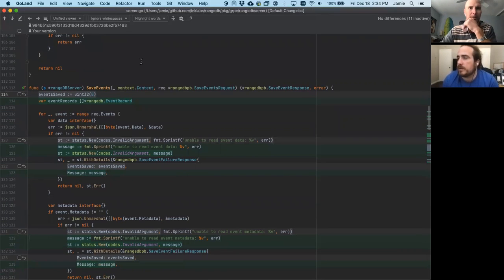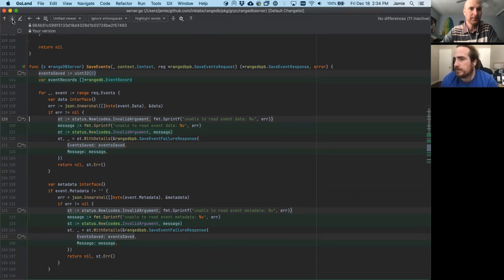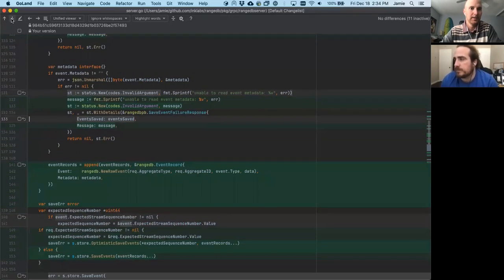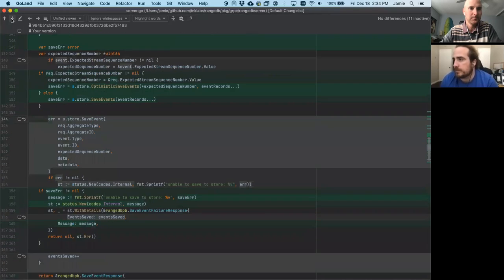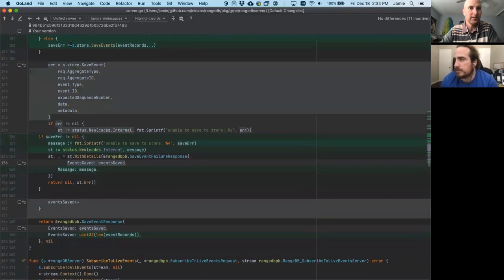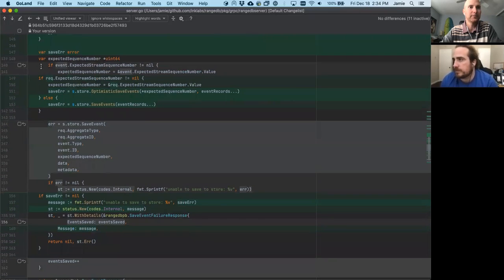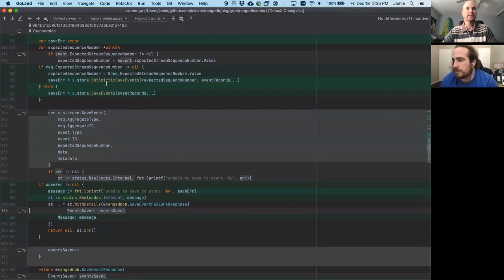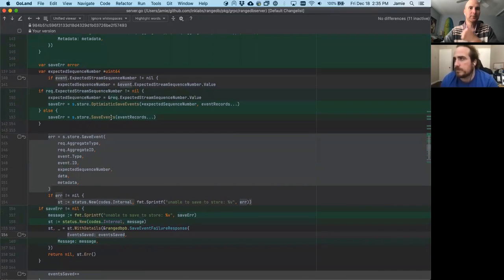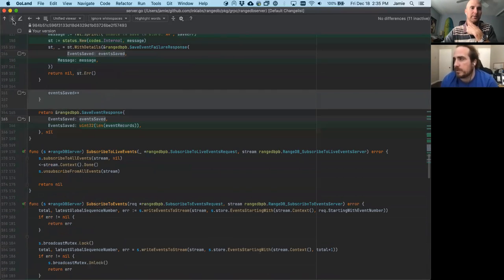Right. Now we are in the gRPC server, just some changes for the events saved and the messaging that we talked about a second ago. Now, instead of looping through and calling SaveEvent once, we actually call OptimisticSave events or SaveEvents, just like on the HTTP API. So it's using the newer methods, which is better.